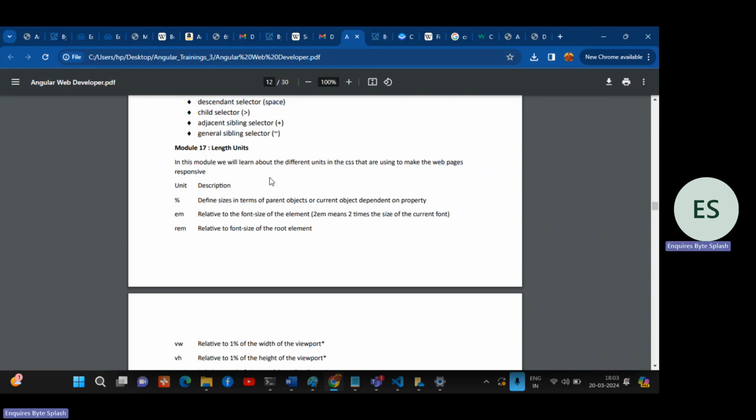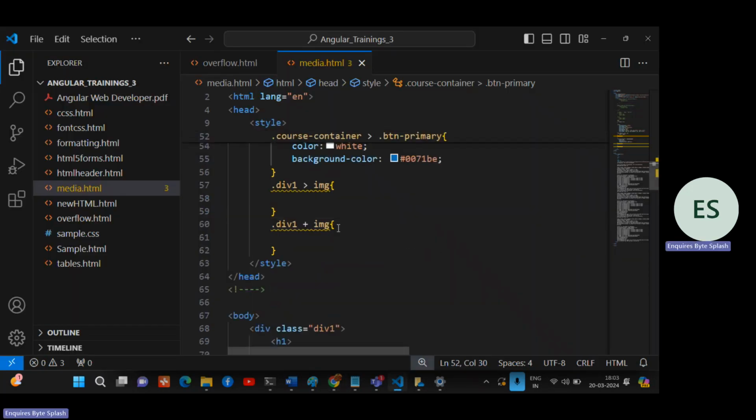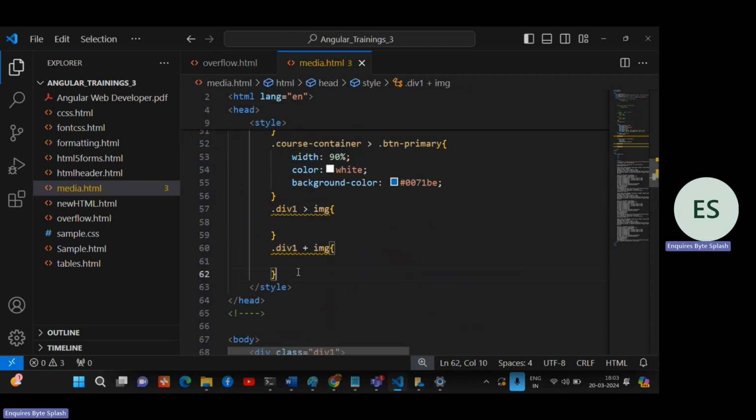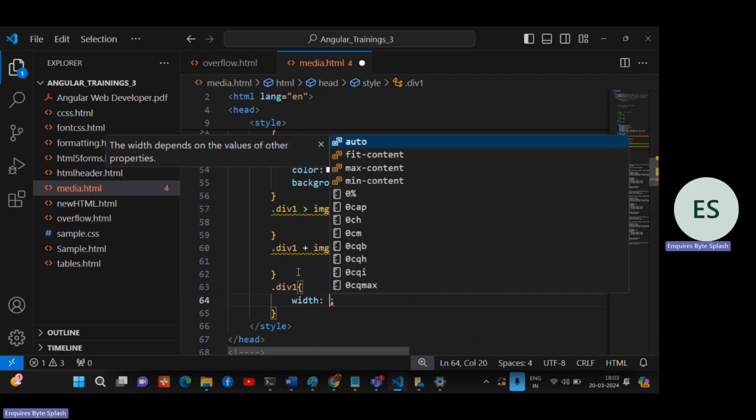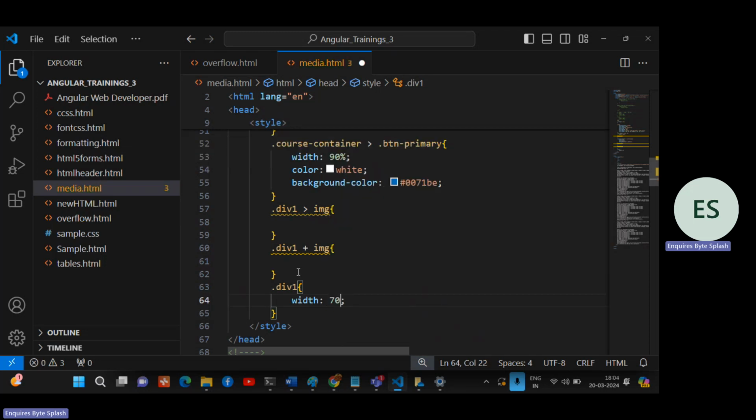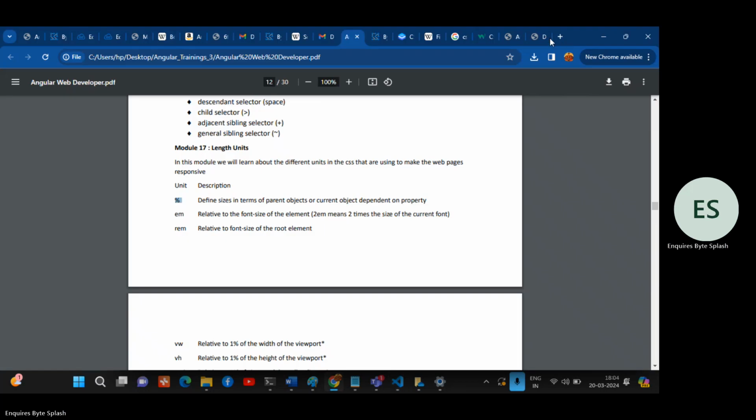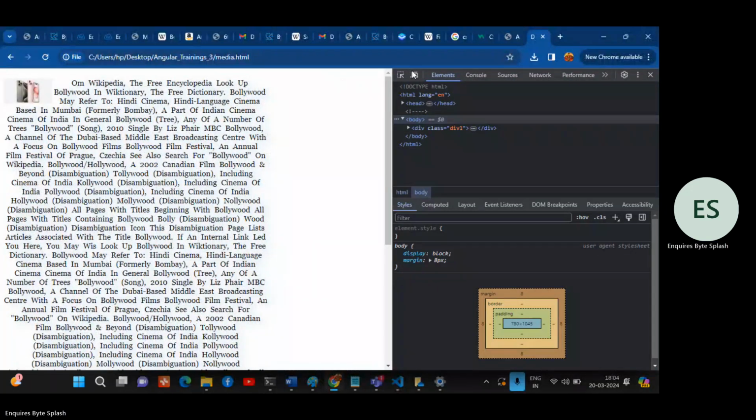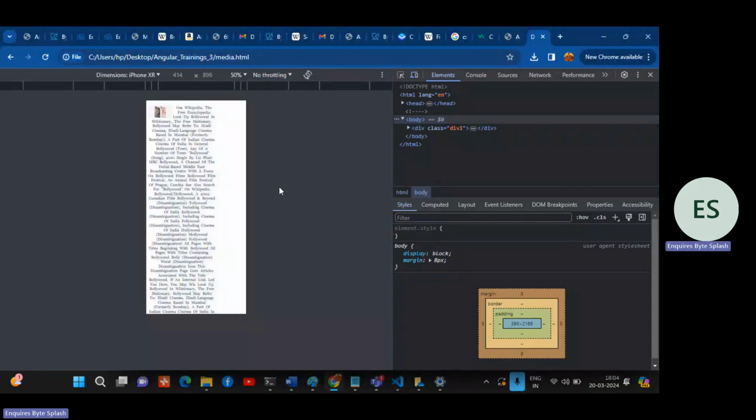Now you see units. Percentage will be the percentage of the proportions of the width or height. Now let's see. For width, I want it with respect to the percentage. Width is 75%. If I inspect that, then also it is 75% only. Means percentage will be responsive. You know that now, right?